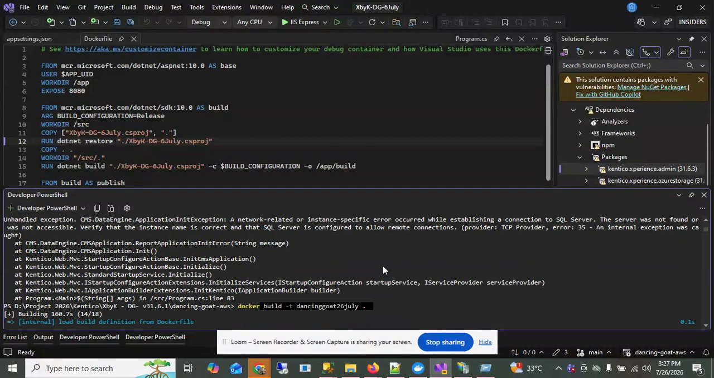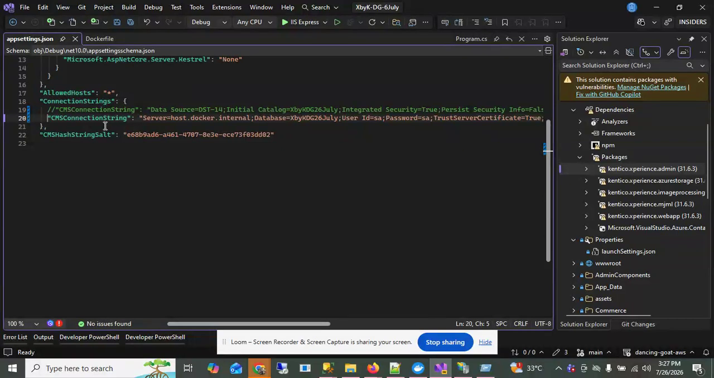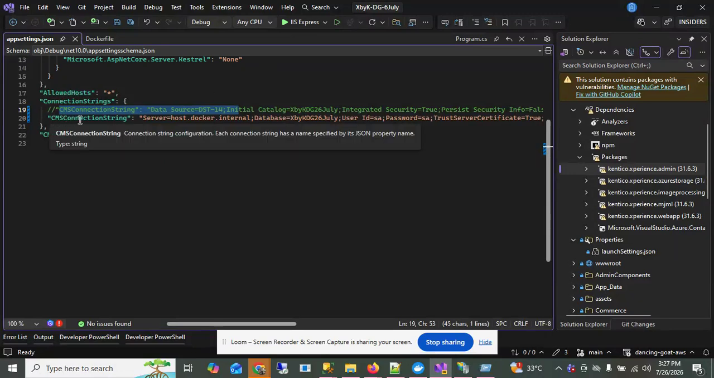For this reason, I'm telling you one thing: in appsettings, this is my connection string which I was using previously when I wanted to run my project from Visual Studio. So I commented it out and created one more connection string for Docker. Here my server host is this, and I created a user ID and password for the particular database.